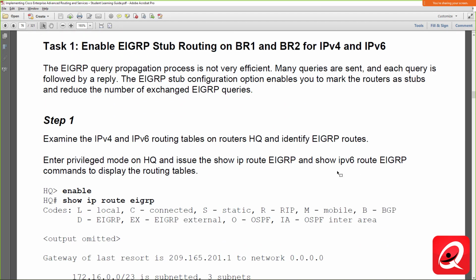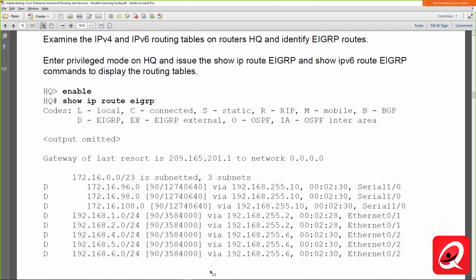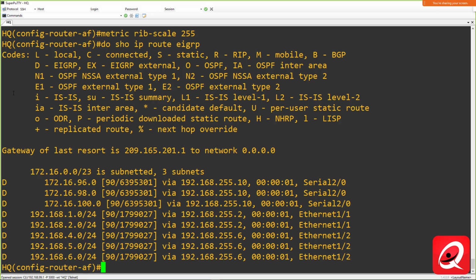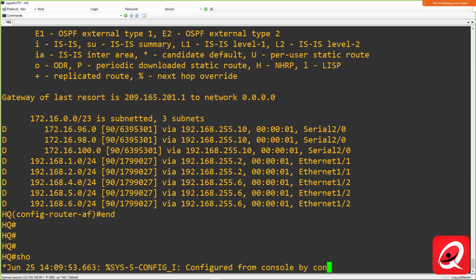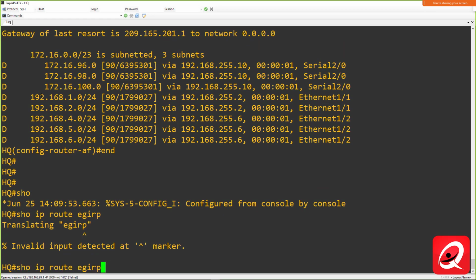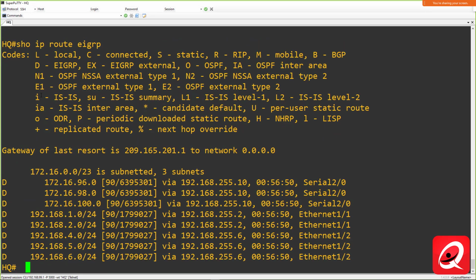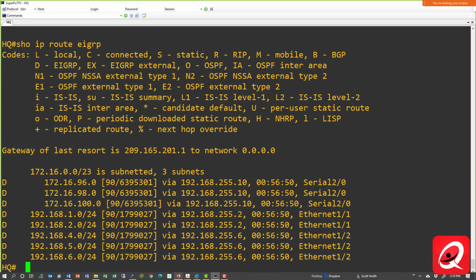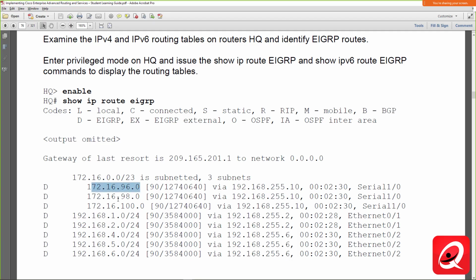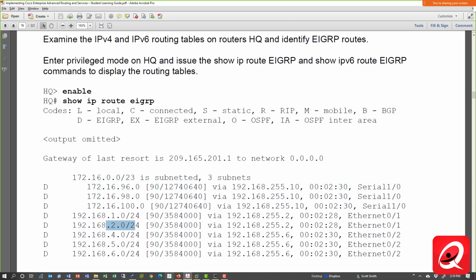So task 1, enable the stub routing feature on BR1 and BR2 for IPv4 and IPv6. So let's go ahead and go into HQ. Let's make sure that we have all of our routes. That's the first step. So we're going to do a show IP route EIGRP. And we should see that we have all of the destination prefixes. We have the 96, the 98, and the 100. Those are those prefixes coming from the distribution router. We have the 1.0, which is the loopback. 2.0 is a loopback, I believe.